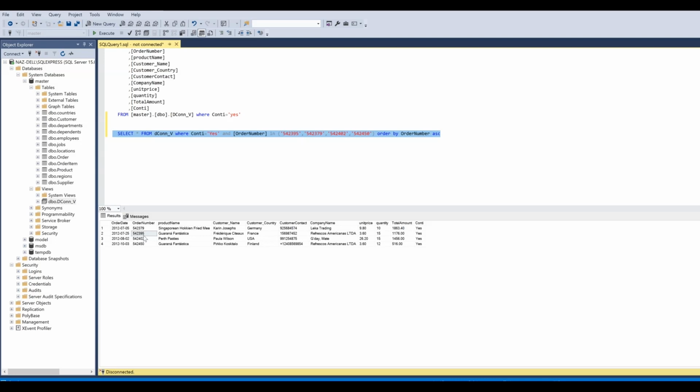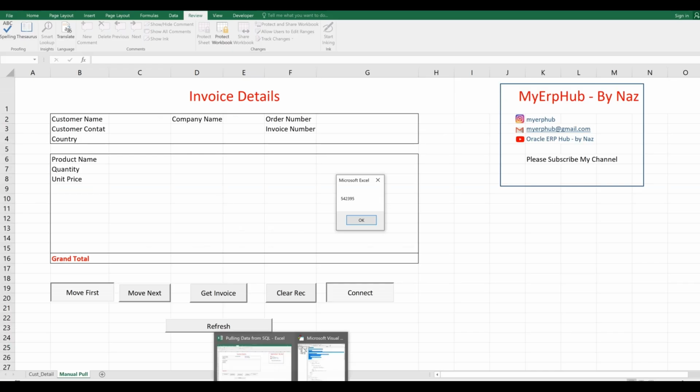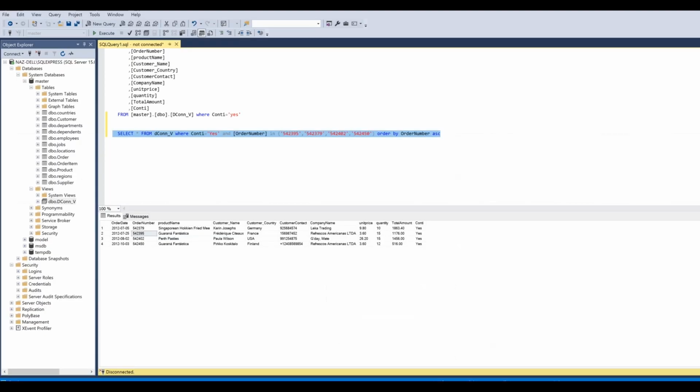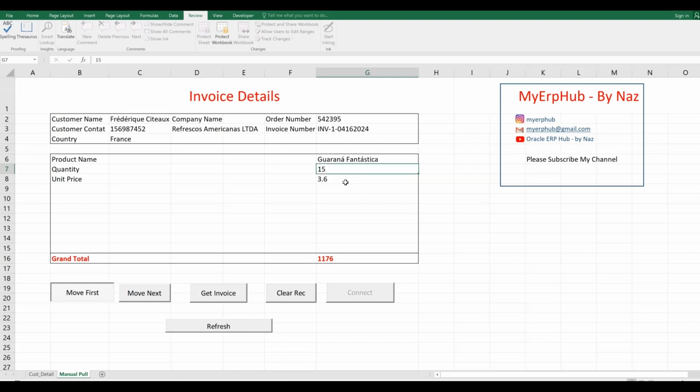So we are on this record, and then I'm trying to generate the receipt, and you can see that the country is France, Frederick, and the quantity is 15. So everything should be okay. Quantity is 15, per unit 3.6, and the grand total is here.